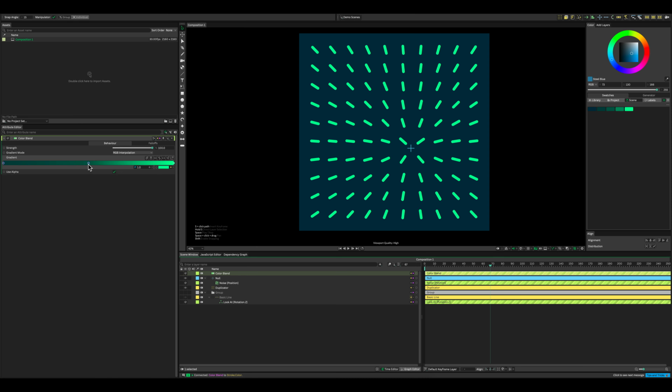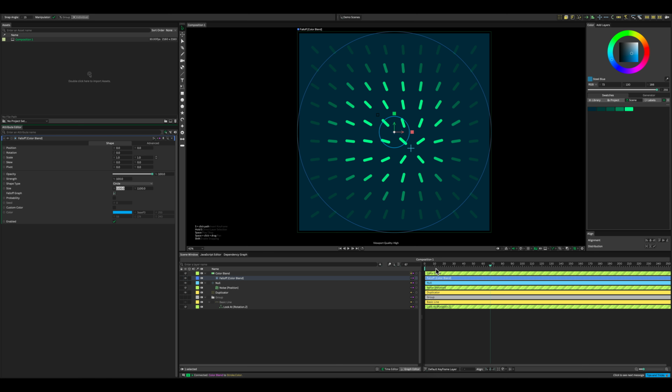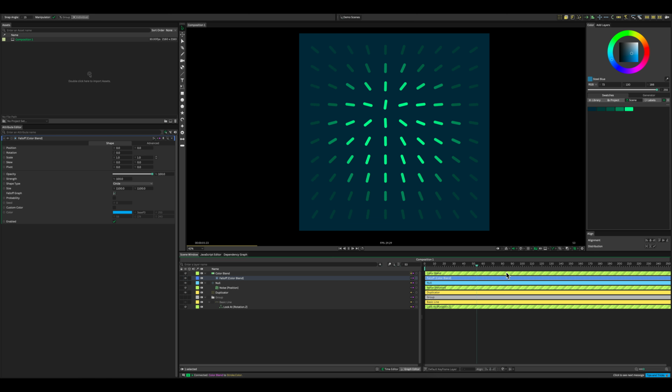On the color blend, we can also click the Falloff tab in order to create a Falloff. And change the size of the Falloff 1100, and here is the result so far. Okay, now we want the Falloff to follow the null.